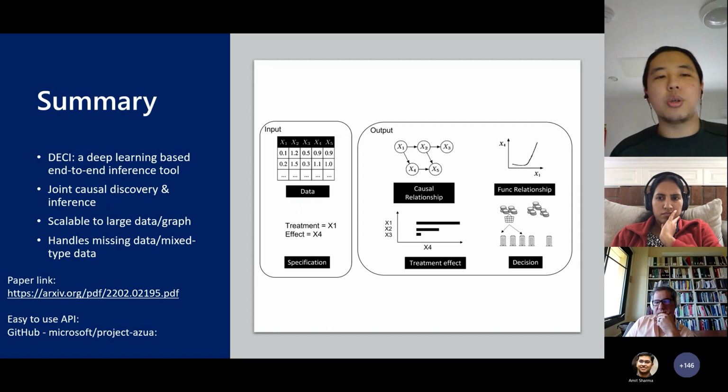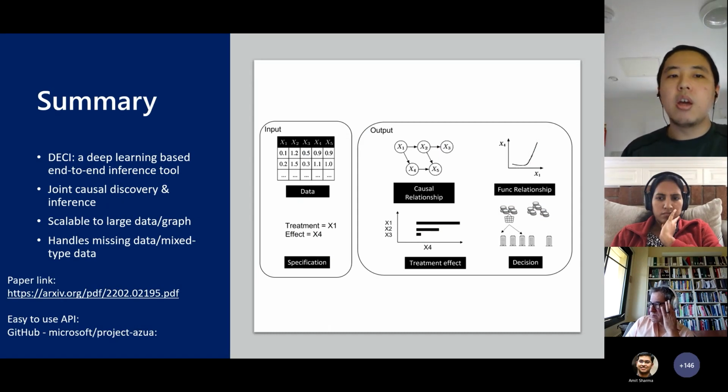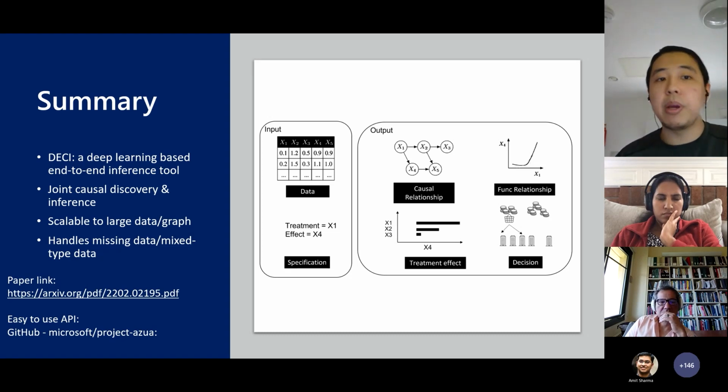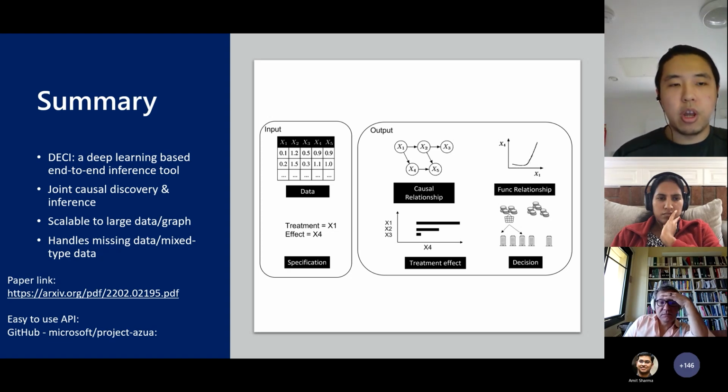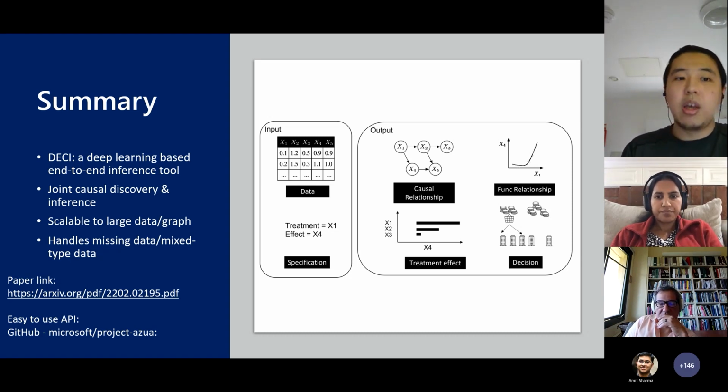To summarize, we now have a new tool called DECI, a deep learning-based end-to-end method for causal inference. It allows us to perform joint causal discovery and inference at the same time, is scalable to large data and large graphs, and can also handle missing data and mixed-type data, which means our method will be very practical and of high value for many practitioners in your use scenarios. You're welcome to try our method and demos at our GitHub link.